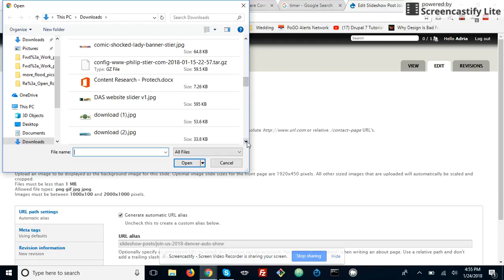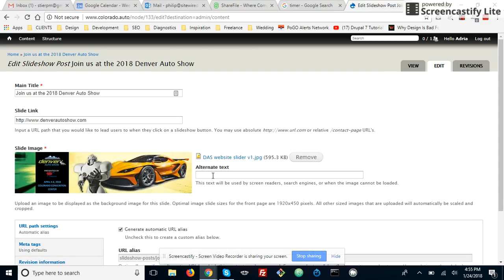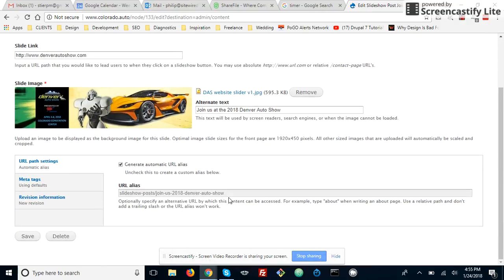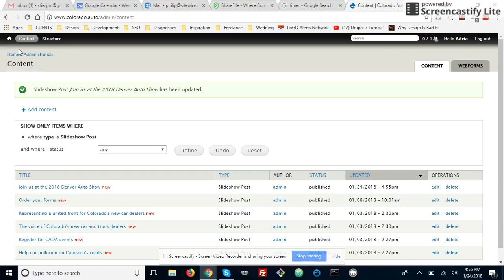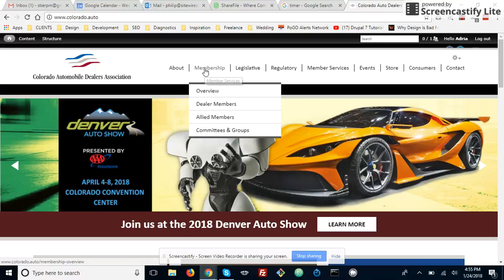Image, auto show slider, and open. Upload. It'll just take a little bit. Cool slideshow, by the way. It's a pretty cool robot. I'm going to paste that alt text back in and click on save. Now that slide should be updated. There we go. Cool. Shows up first.